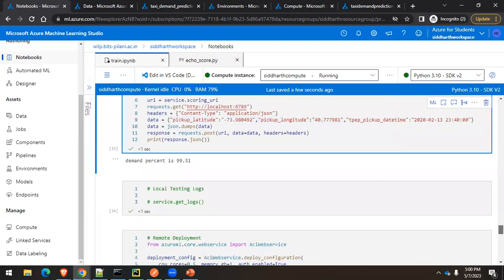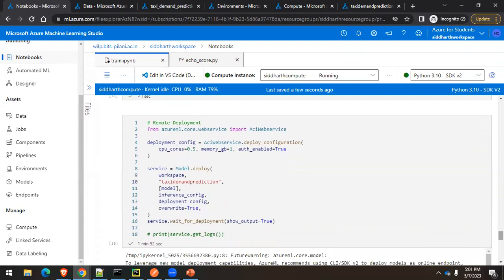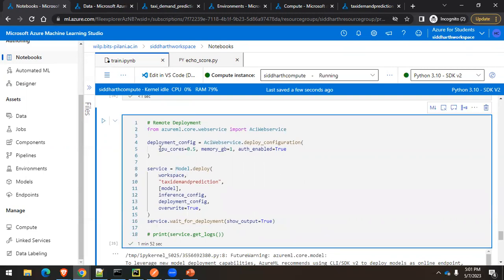Now, once we have deployed it locally, we would also want to deploy it on a third-party computer or a third-party machine or instance. So here we are using ACI. ACI is a serverless architecture which is provided by Azure. It's kind of a low-cost deployment method which is used mostly for development and testing purposes. Now, if you see here, we are also providing it some configuration like number of cores, memory in GB. This was not provided when we were doing local deployment.